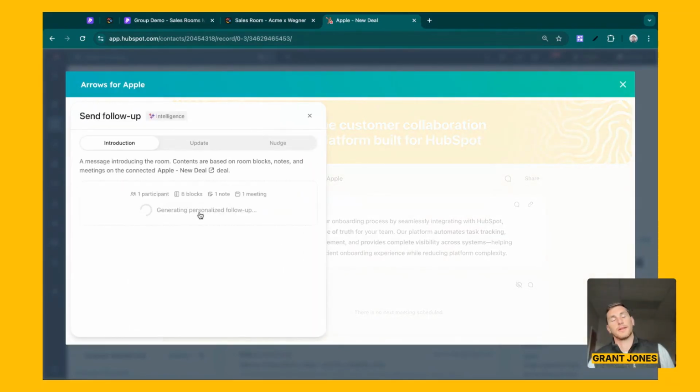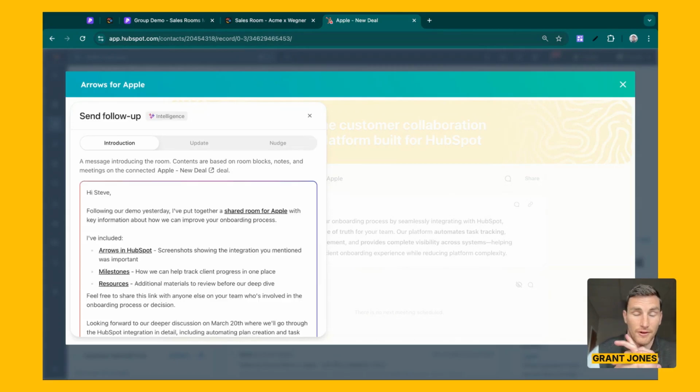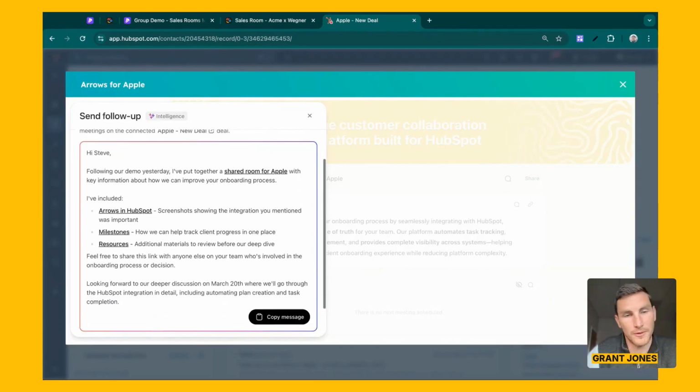Arrows will automatically generate a follow-up email. All of this in service of making sales reps' lives as easy as possible. One of the biggest challenges is getting off a call and figuring out how I want to basically equip them with all the information that they need without it feeling too overwhelming.